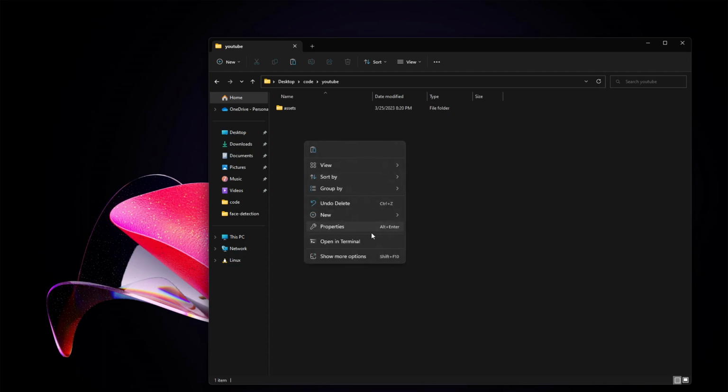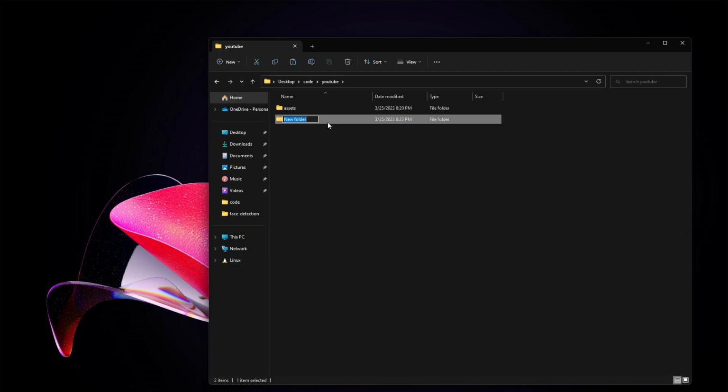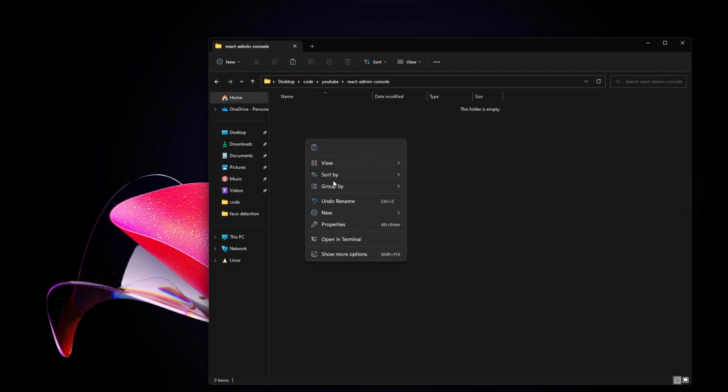So let's create a folder over here. Say React admin console, and let's open it and open terminal inside.